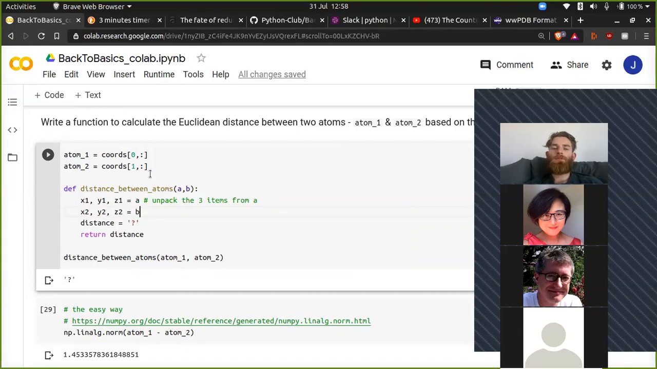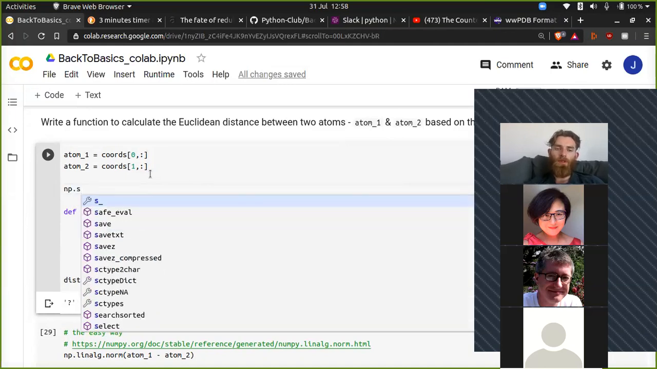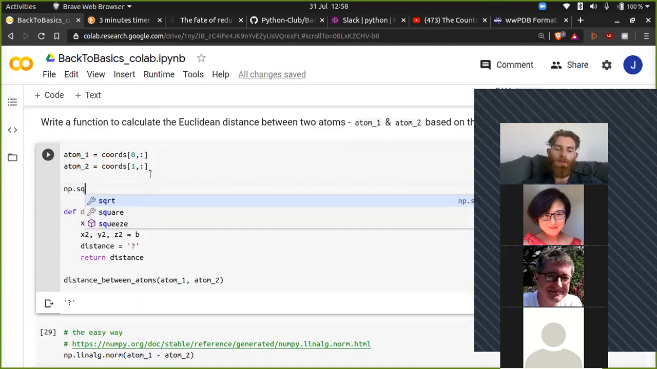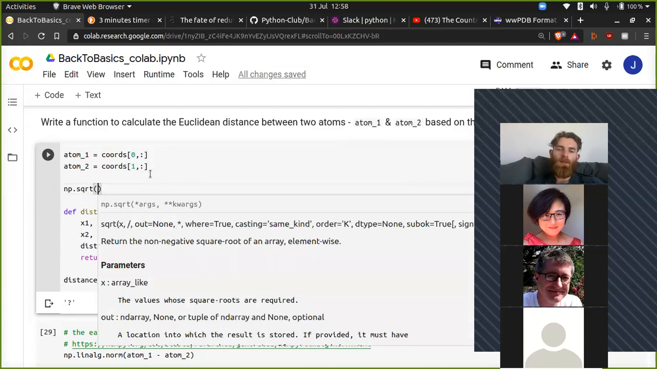You know what, I haven't told you how to do a square root in Python. Since we've already imported NumPy, we'll use the NumPy implementation of it. np.sqrt is what we want to use.